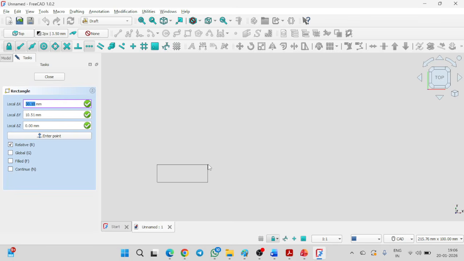Then on the left side, in the task dialog box, in local delta X, you can type 120. Press the tab button. It will go to local delta Y. There you can type 77 and then press tab. Since it is a two-dimensional object, Z will be 0. Then you can press enter. So now the rectangle is ready with the given dimensions.